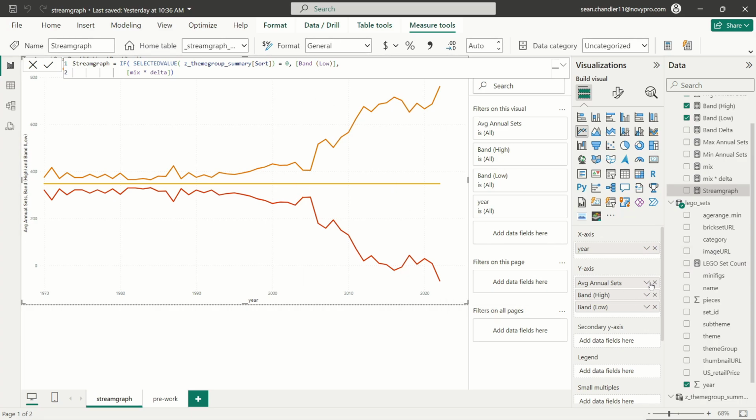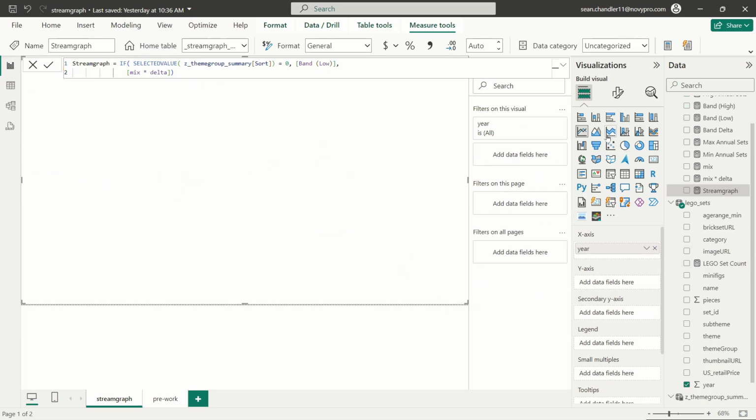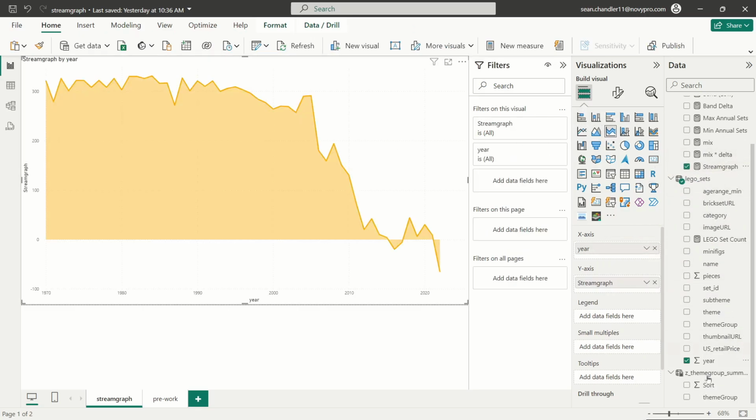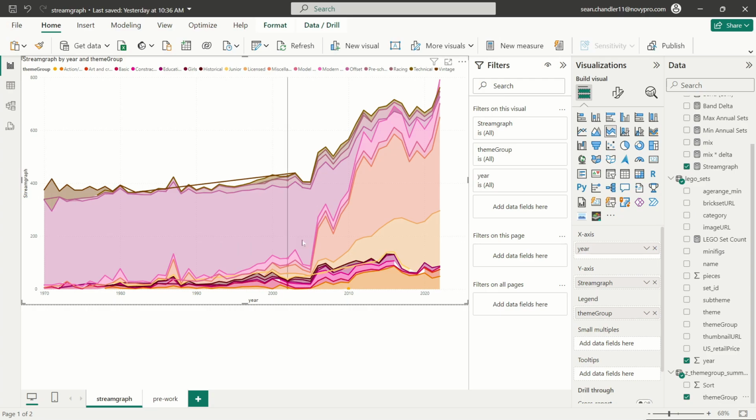So first things first, let's just go ahead and scrap everything here. Let's go ahead and turn this into an area chart. And let's go ahead now and put our stream graph into the y-axis. This might look terrible at the moment, but it's going to start to look a lot better here in just a second. I'm going to grab my theme group field from my summary table. I'm going to drop that into the legend, and you're like, oh my God, Sean, it looks terrible. But it doesn't really. Let me show you what's really going on here.